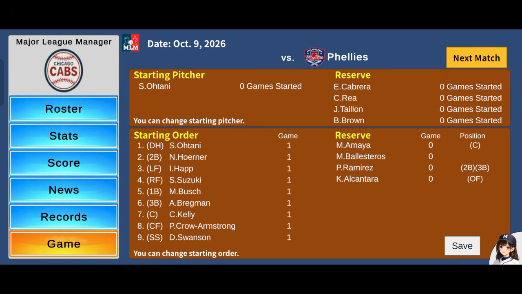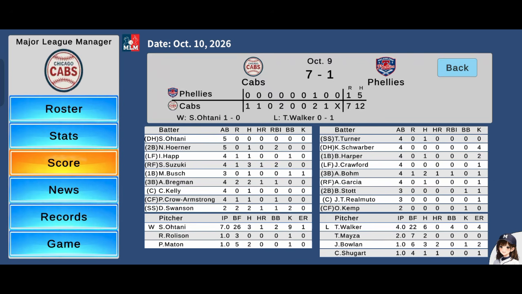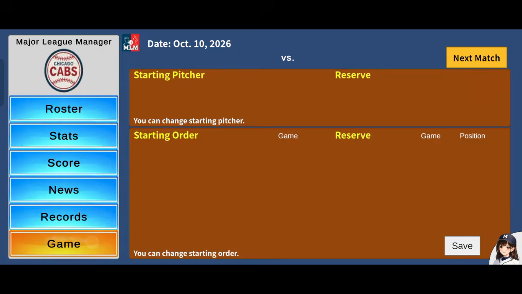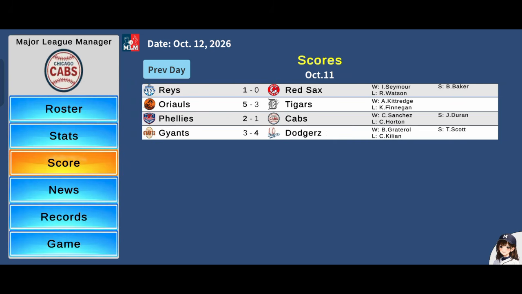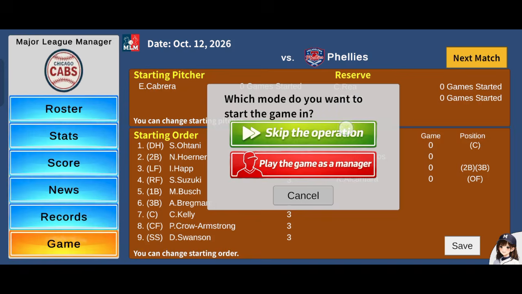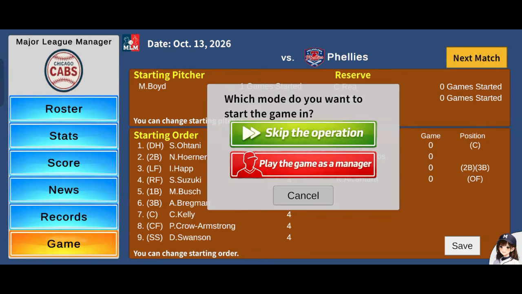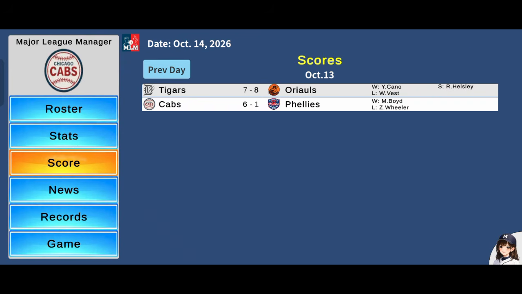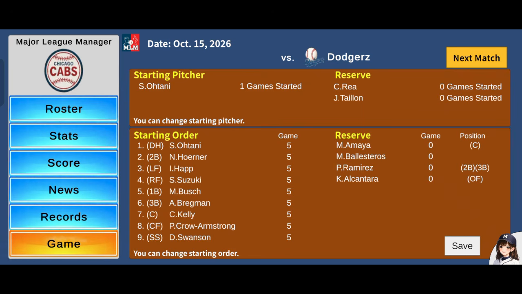Ohtani started Game 2, and the Cubs bounced back with a 7-1 victory. Ohtani was outstanding, allowing just 1 run over 7 innings. The Cubs then lost Game 3, 2-1, leaving them on the brink of elimination. They responded with a 3-2 win in Game 4. With the series tied 2-2, the decisive Game 5 went to the Cubs 6-1. The Cubs advanced to the National League Championship Series, where they faced the Los Angeles Dodgers.